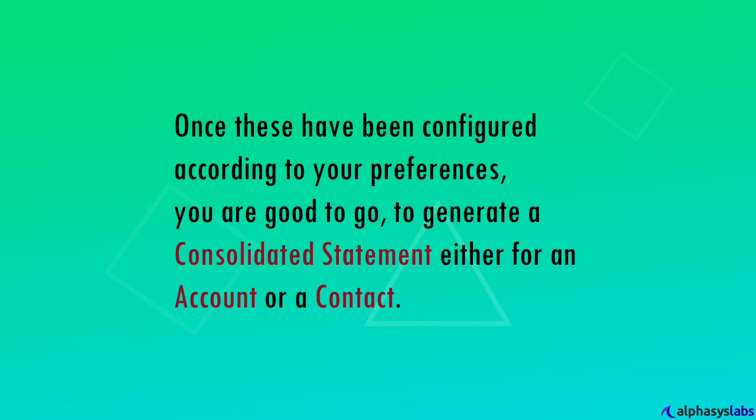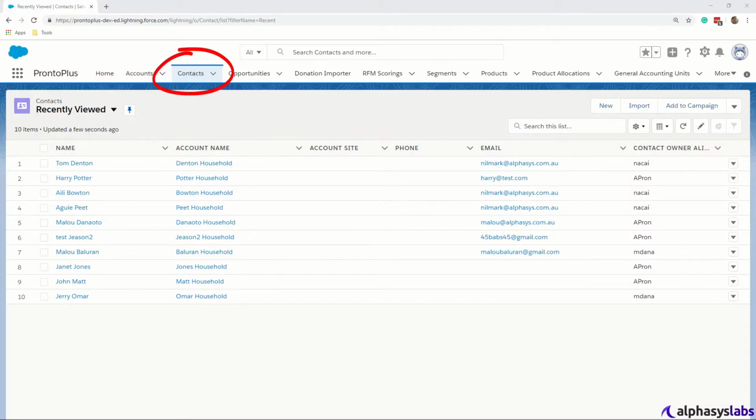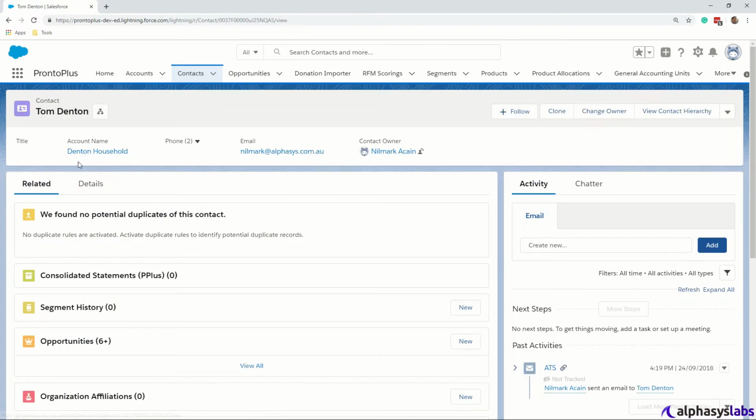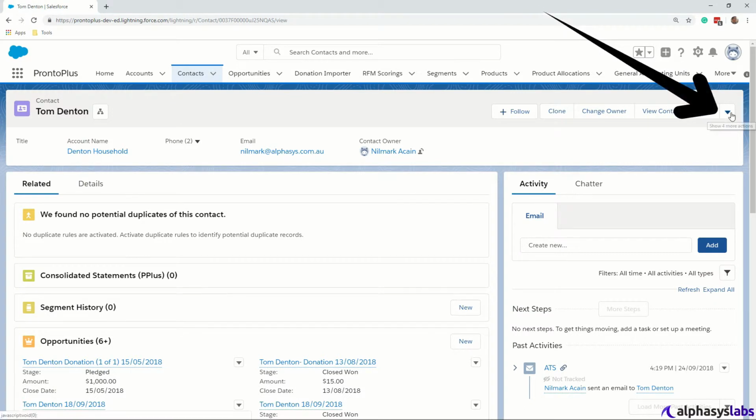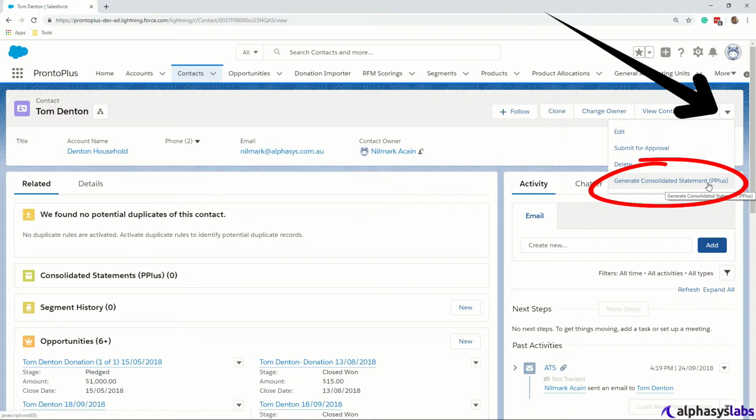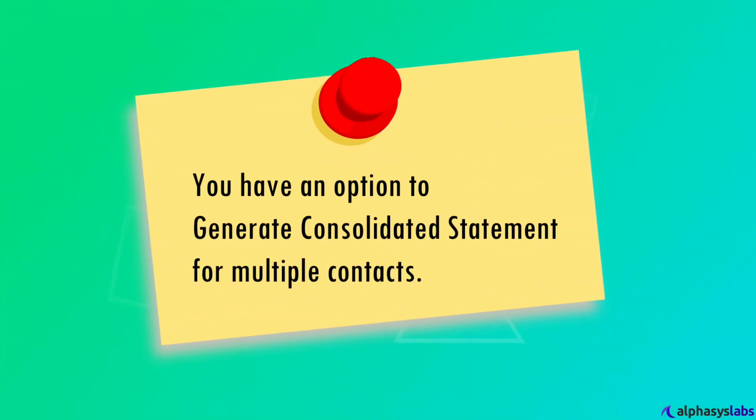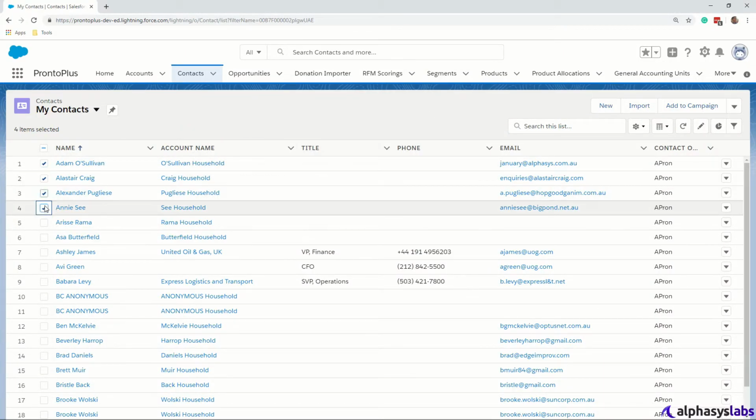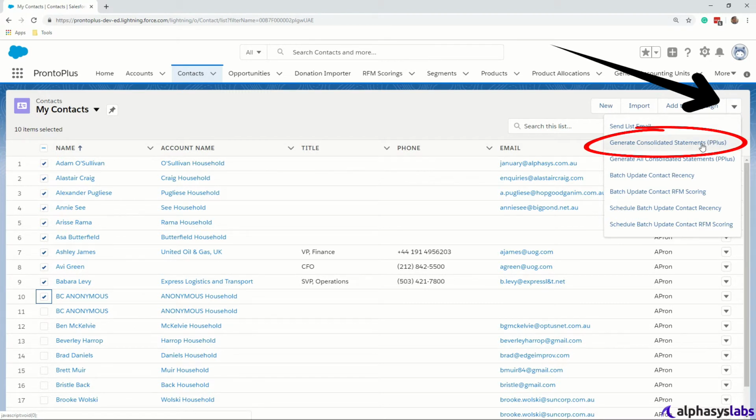Once these have been configured according to your preferences, you are good to go to generate a consolidated statement, either for an account or a contact. In this example, we will navigate to Contacts, choose a contact to open, and click the Generate Consolidated Statement button, located at the upper right of the screen, in drop-down menu. Take note, you have an option to generate consolidated statement for multiple contacts. Just check each checkbox beside the contact name and do the same process by clicking Generate Consolidated Statement button, located at the upper right of the screen in drop-down menu.